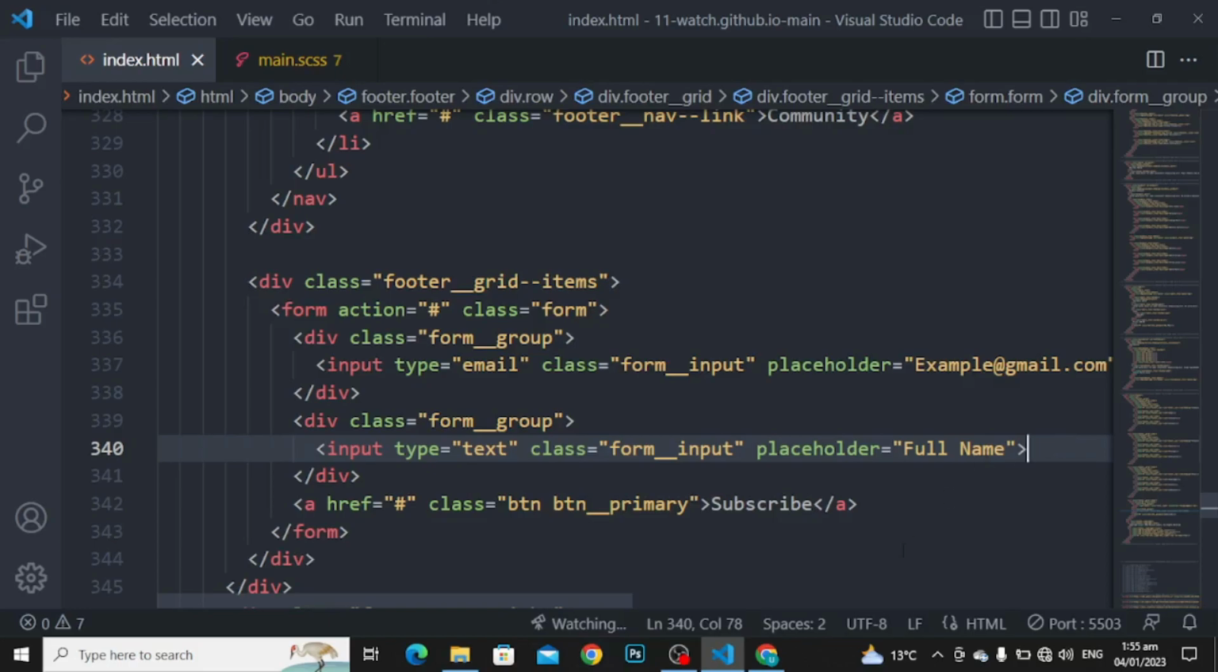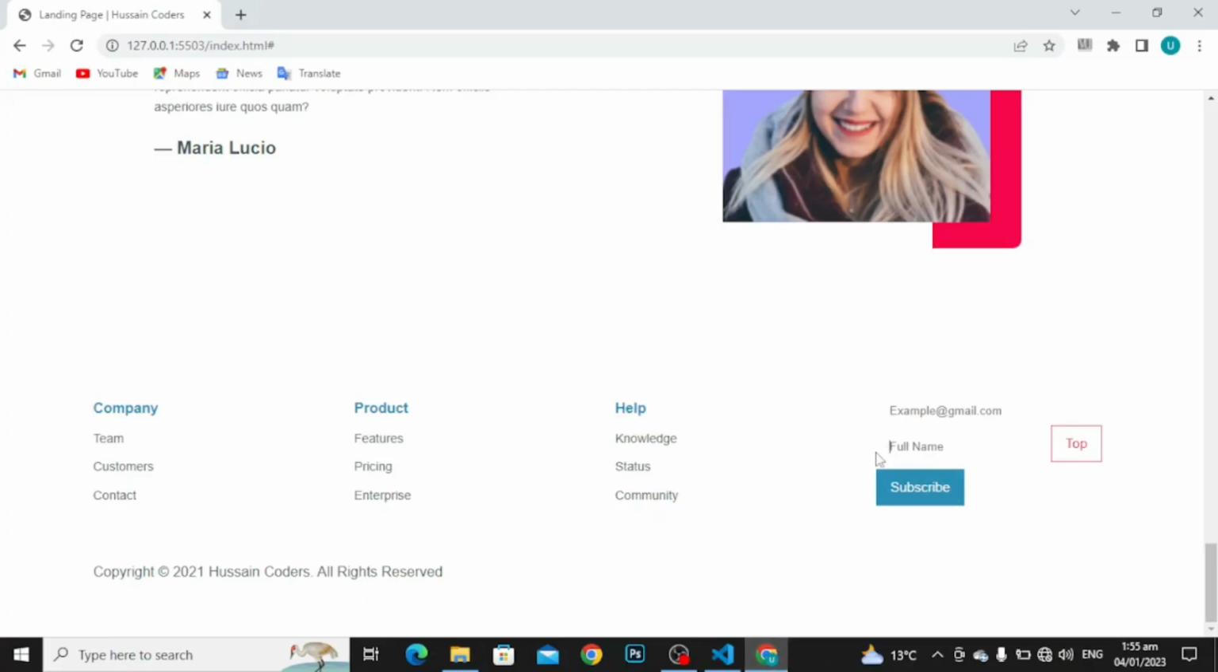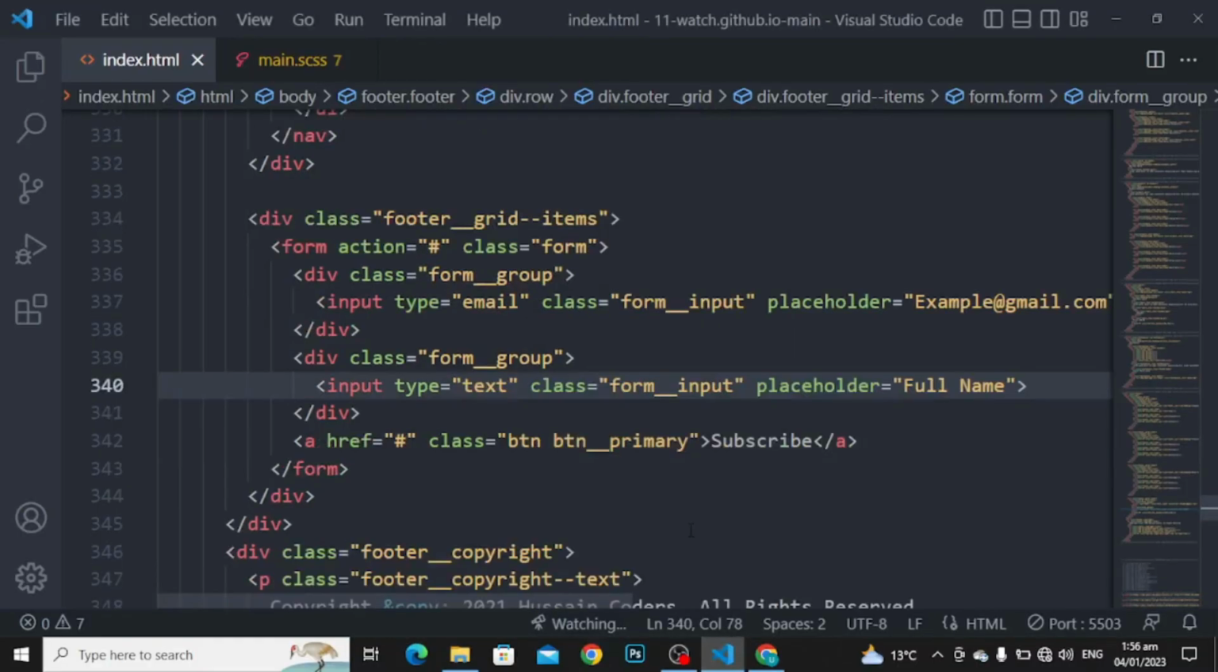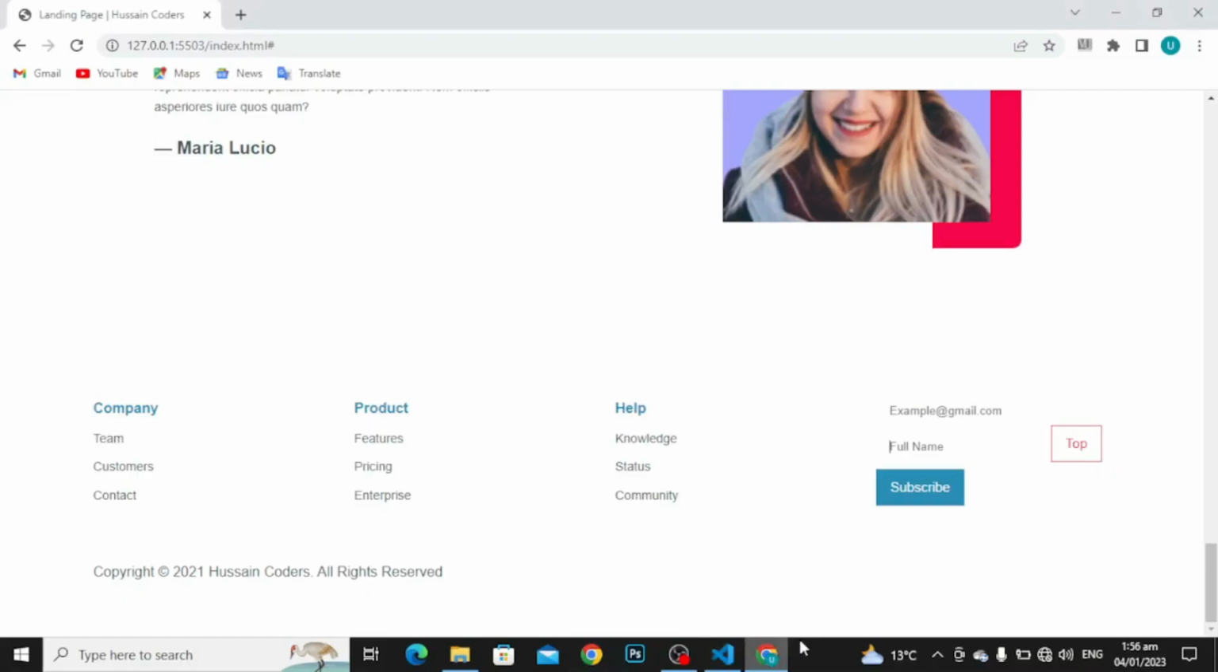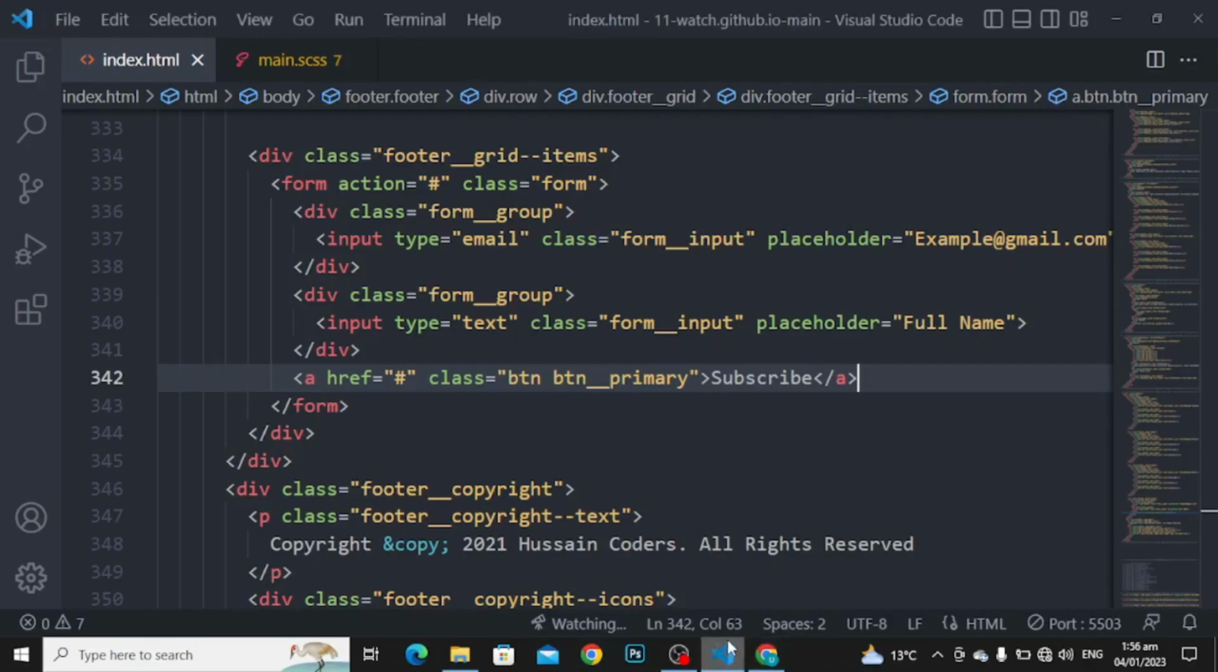Close the div class form group, and into the group we are going to use input class text, class form input and placeholder full name. As you can see it here, full name. Okay, you can see it here and see it here. Okay, now an anchor point using the button class with the name of button primary, and here is the subscribe button. As you can see, here is the button.